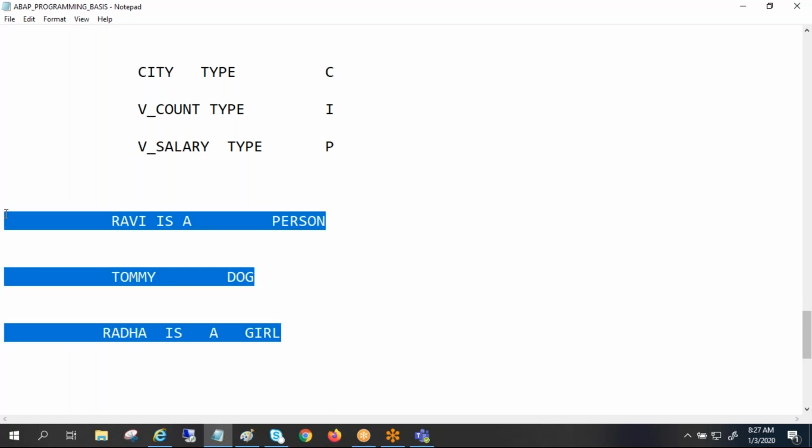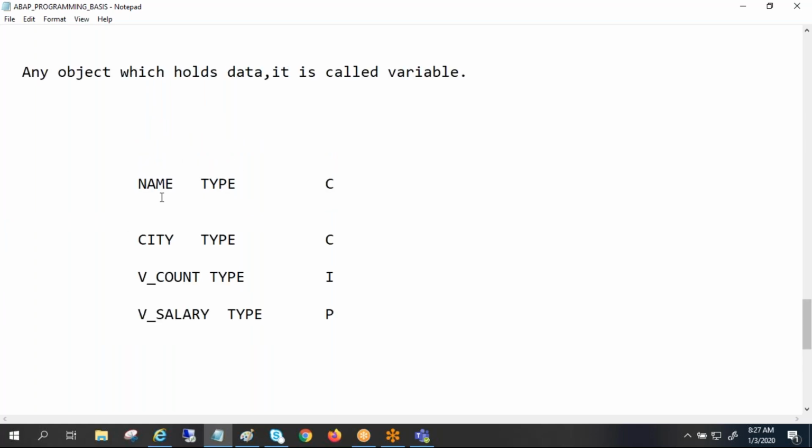Similarly, guys, in ABAP language, every variable... yes, somebody is asking a question. Yes, guys, anything? Are you able to hear? Yeah, now we are good, Rashid.